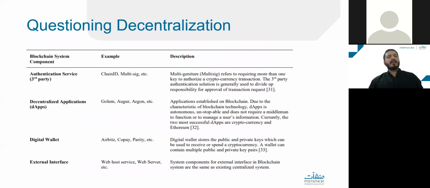Okay, we discussed the centralization part and the decentralization part in the initial slides, but let's go a bit deeper into that. Once you are deploying blockchain, for instance, if you're using a private blockchain setup, you use a CA for the authentication party, and this can be outsourced to a chain ID or multi-sig party. Those parties are not decentralized; they are centralized, and similarly for a digital wallet or for external interfaces or something like this.